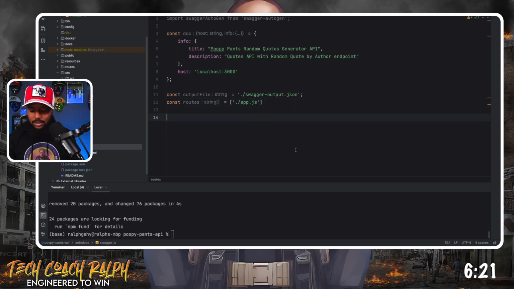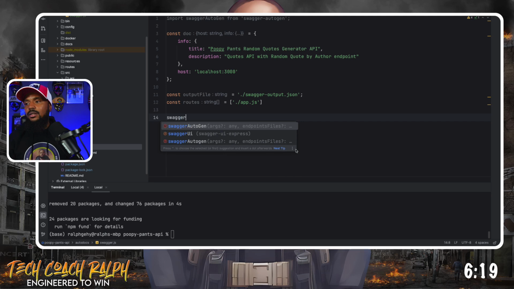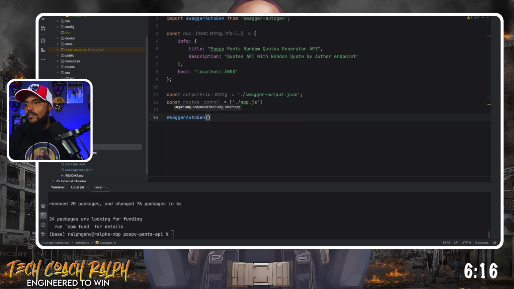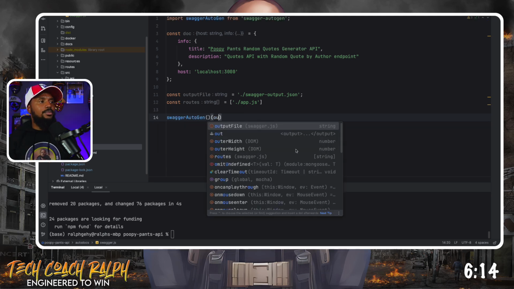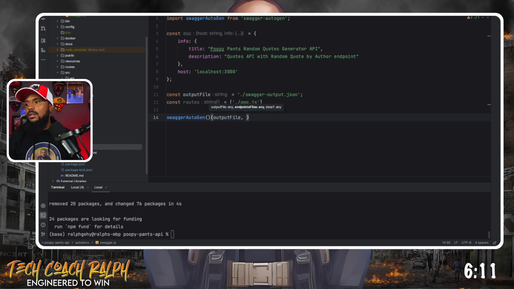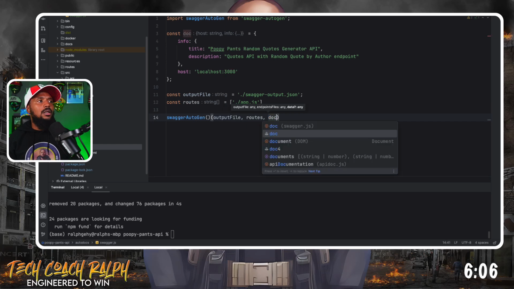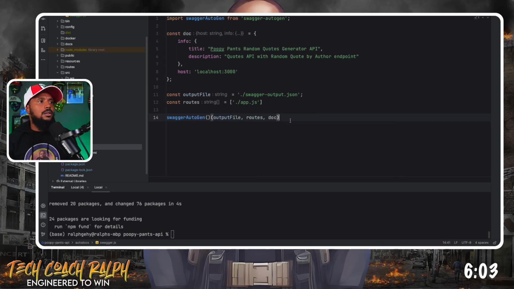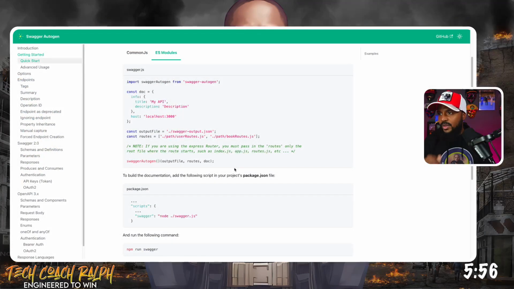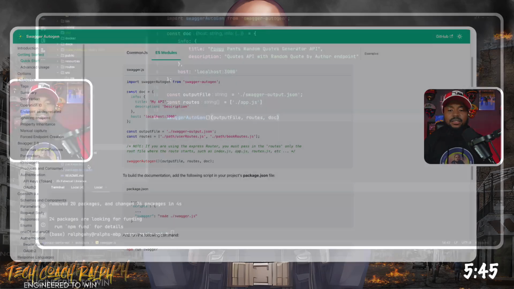So let's go here, and then we do swagger autogen, then output file, routes, doc. All right, so then we go back over here. To build the documentation, add the following script in your package.json. So scripts, swagger. All right, so now let's go to our package.json.